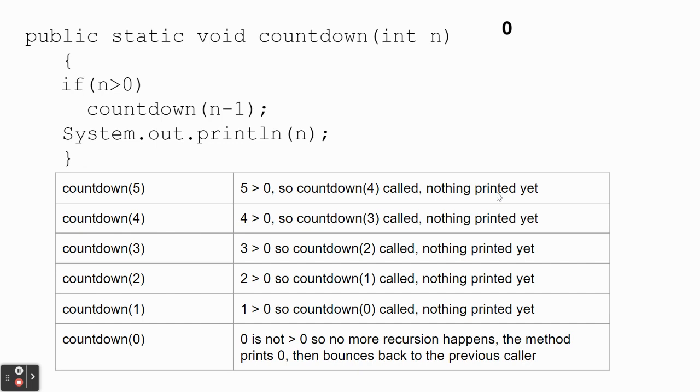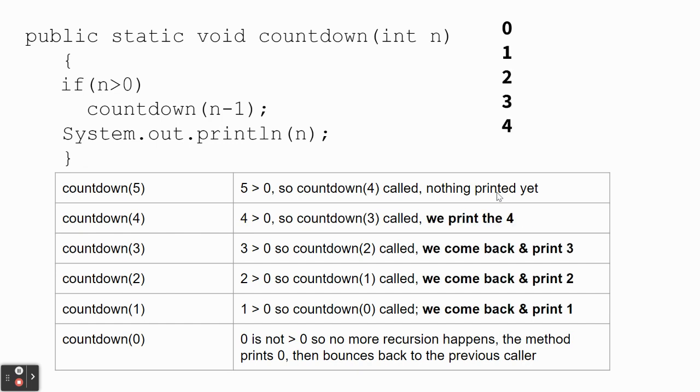Is it going to print a 0? Yeah, it'll print a 0, and then it bounces up. It's going to print the 1, and the 2, 3, 4, 5. So why does it do that? It saves it over on a little, it makes a, I don't know the correct term. Is it a stack or something?